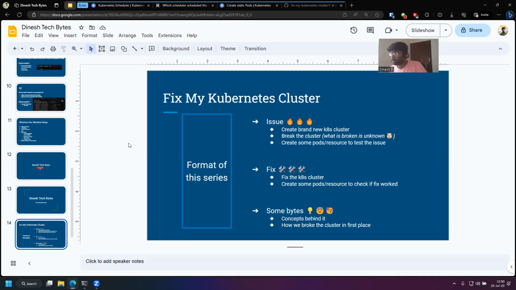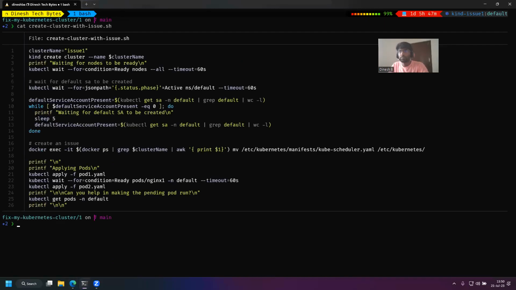Yeah, coming back, I'll quickly show you how we broke the cluster in the first place. Let me show you the script which I used to create the cluster. If you see here, we are doing kind create a new cluster, waiting for all the nodes to be ready. Then it is waiting for the namespace and the service accounts to be ready. Then it execs into the Docker container and does the move. Basically from the manifest path, it is moving the kube scheduler to the previous path, which means kubelet will get to know, okay, scheduler is not part of my static pods list. So it will remove it. It will get deleted.